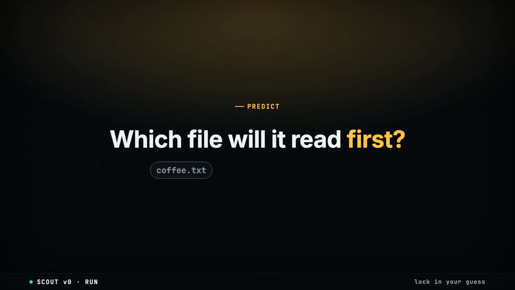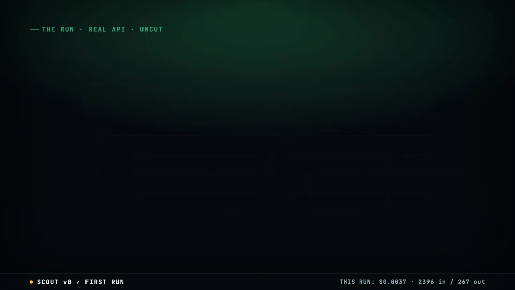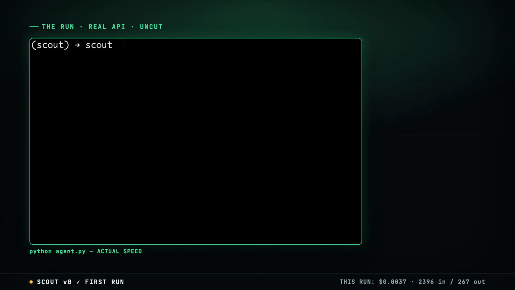Moment of truth. Before you hit enter, predict 3 files in that folder. Which one will Scout read first? Lock it in. Python agent.py. Watch the arrows. Every arrow is Scout making a choice.